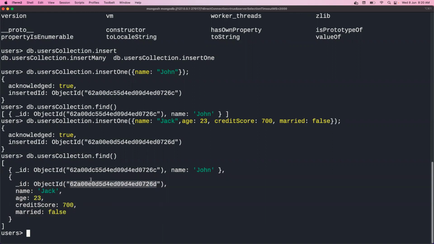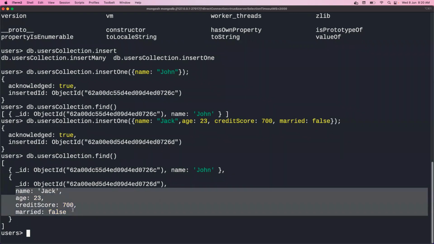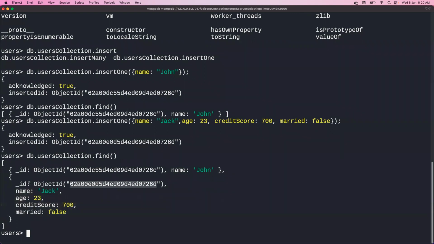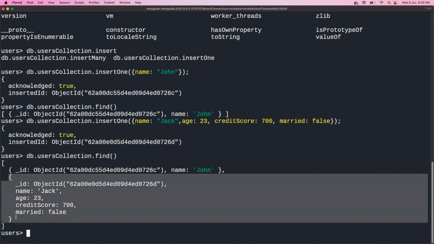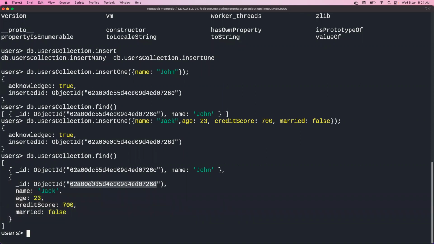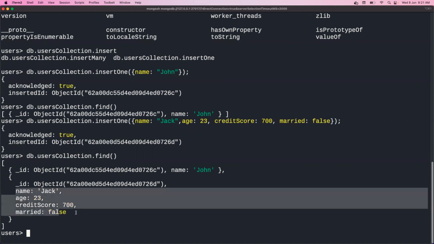Now MongoDB knows that this ID belongs to the object with name Jack, age 23, credit score 700, and married false, right? Remember, MongoDB doesn't care about the actual Jack person. MongoDB cares about the data itself. Now this ID is pointing to this object. So whenever you want to find this, all you have to do is find this ID. If you find this ID, you have the information.